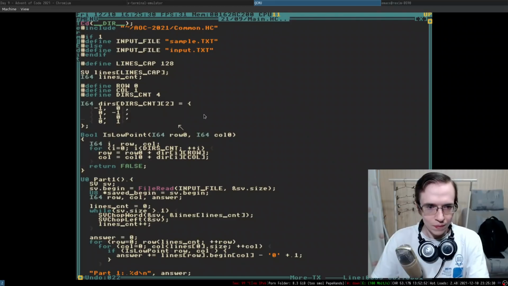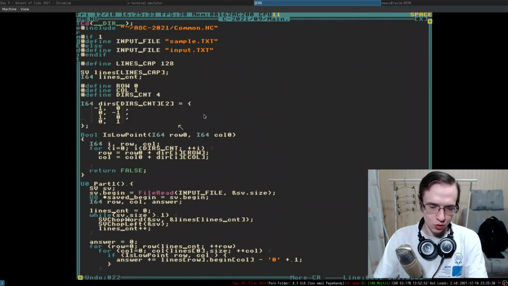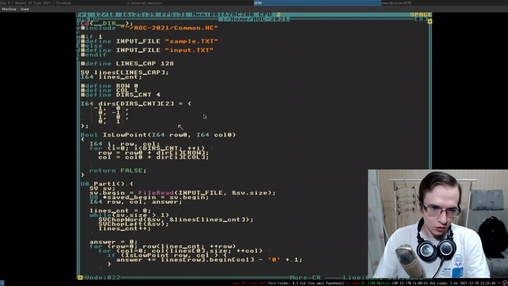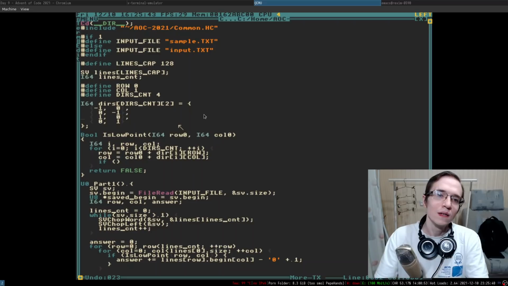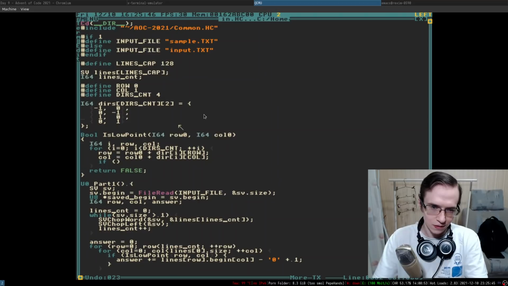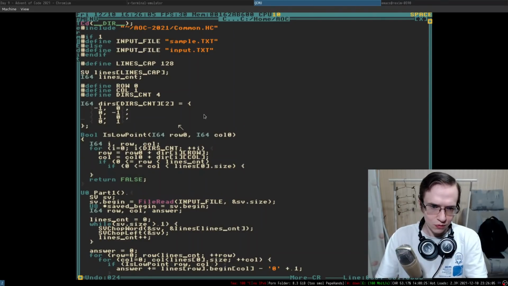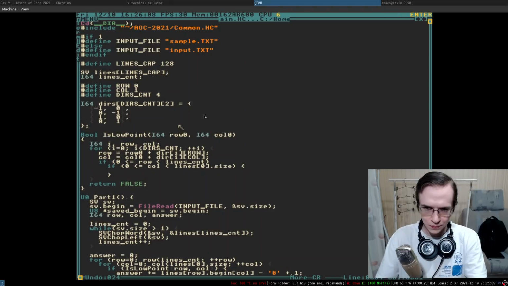Okay, that's cool. So we have row and column, the actual row and column, but we also want to check if it's within the bounds of the entire thing. So row has to be less than lines CNT. This is the first condition. And the second one, column has to be less than lines 0 size. There we go. If both of these conditions are true, we should be able to finally access this entire thing.